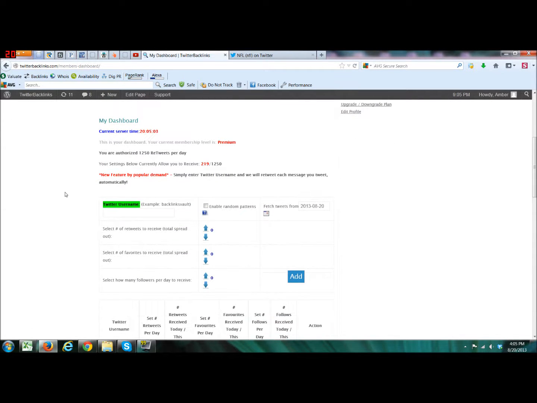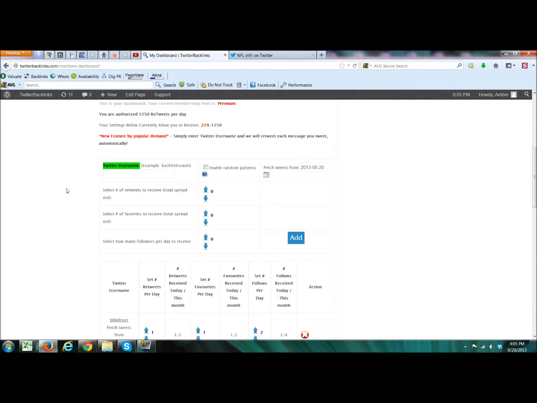So here we are at your dashboard, and for those of you who are already a member, you're going to notice this new feature, and it's very powerful, and it's going to really help you automate things and expand your business. So what this new feature allows is that you can simply enter your Twitter username, and then we're going to go ahead and do all the things on Twitter that you can do. You can get retweets to it, favorites, and followers to that account.